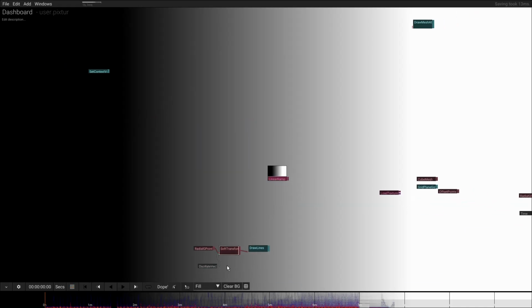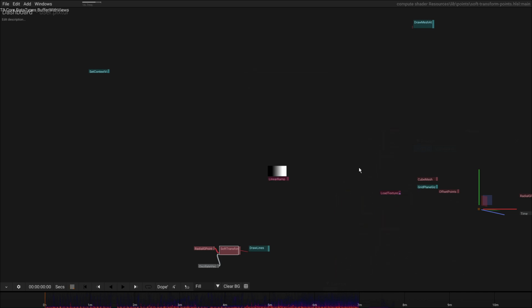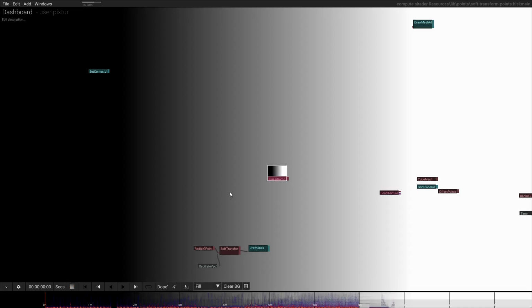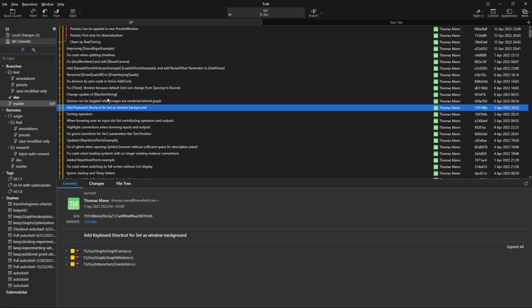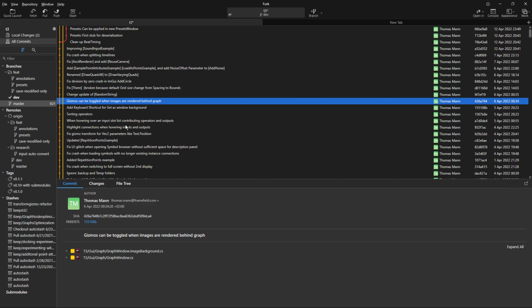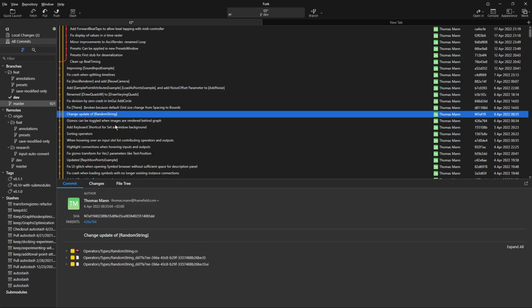So if I'm pressing Control P, this is a new background. Or if I'm pressing Control P. So I'm using this all the time for VJing. Gizmos can be toggled when images are rendered behind graphs. Okay.